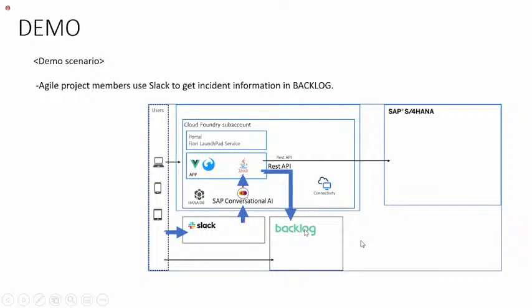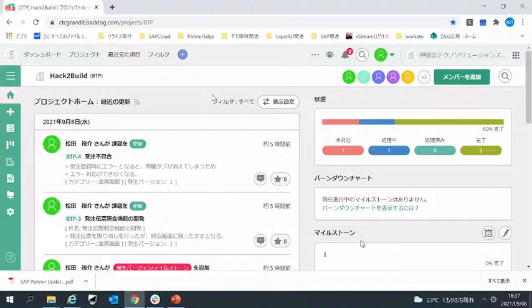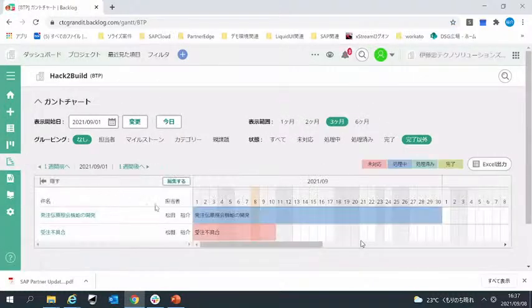Agile members, usually, as soon as they come to work, open up their internal systems. Well, this is the CTC attendance management system, just to let the company know that we're here at the office. Or this is the so-called SaaS product called Backlog, and we just check today's tasks so that I know what I need to do for today.